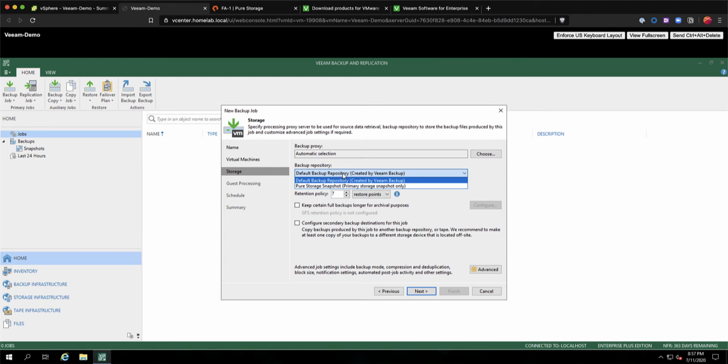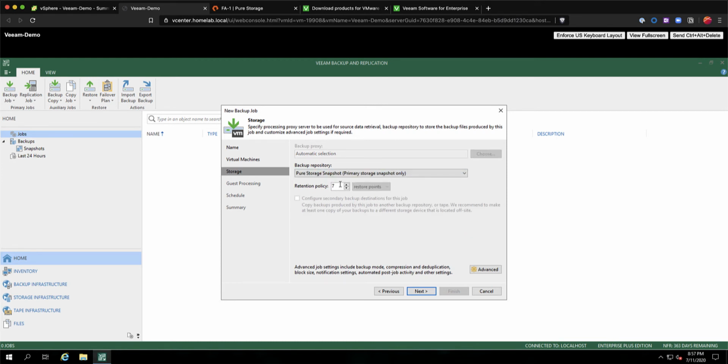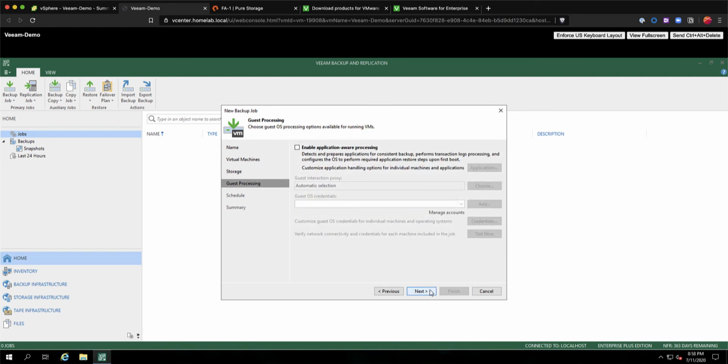Now, when I get to the place where I select the backup repository, I'll see there's now an option for Pure Storage Snapshots. I'm going to select that instead of a traditional backup repository. And now all I do is select how many restore points I want to keep. If I wanted, I could go ahead and turn on application-aware processing here if I had a SQL server, an Exchange server, or something like that I wanted Veeam to be aware of.